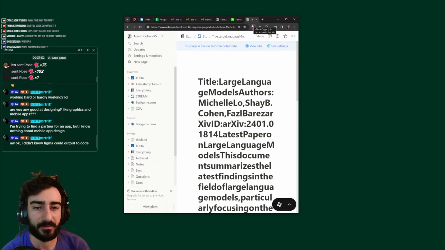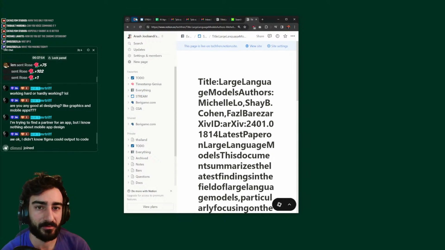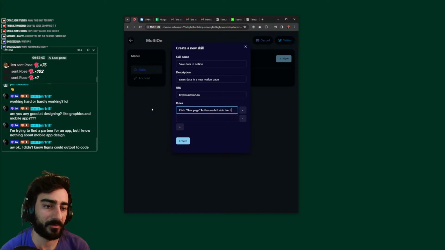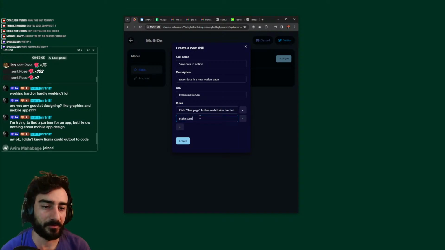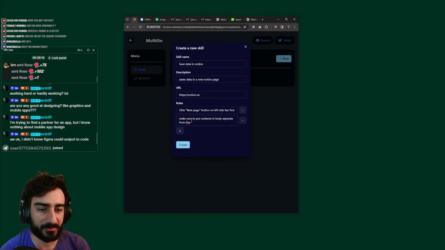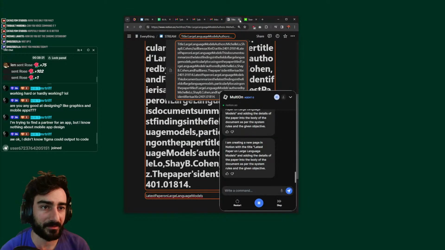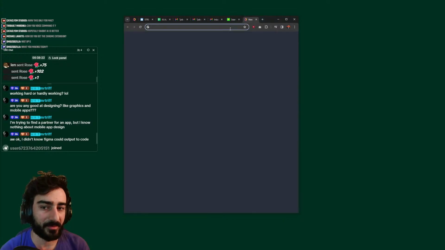So how do we even create a new page? Oh, there's that button. Click new page button on left sidebar first. Make sure to put contents in body separate from title. Alright, so we just created a new skill. Now let's see, with this new skill, if we try something similar again, will it be better?